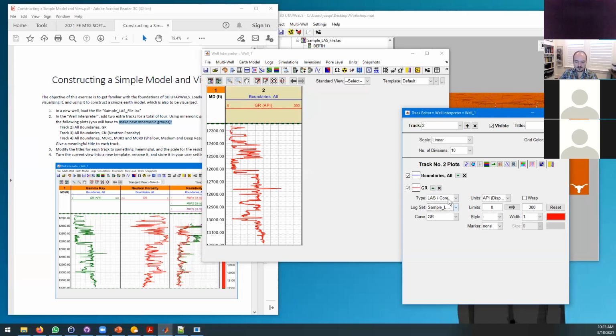Now, a more advanced way to do it is using the mnemonic group, which by default goes to gamma ray, so there's not much to do here. It will go to that one, and the curve is GR. Let's change the color here. These are all the things that you can do to modify it.